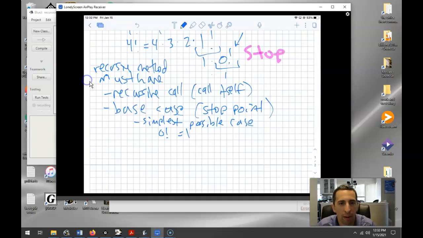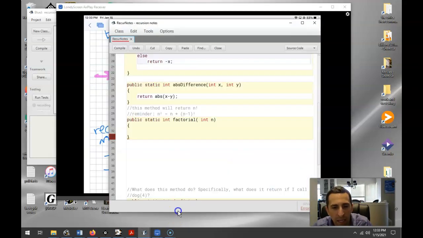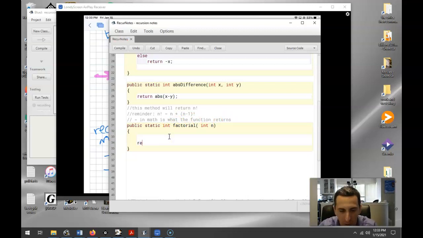Factorial. That's what we talked about before, how 4 factorial is just equal to 4 times 3 factorial. One tip I want to give you is that when you think of an equal sign in these definitions, an equals in math is what the function returns. So when I call n factorial, that's equal to n times n minus 1 factorial, that's what I'm going to return. So I'm going to return n times the factorial of n minus 1. That's my basic definition of this. So when I call factorial 4, it returns 4 times factorial of 3.